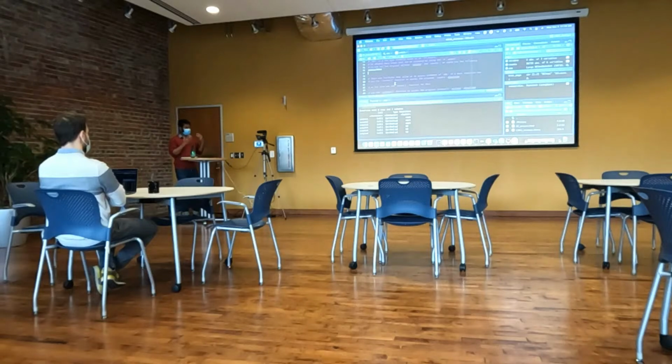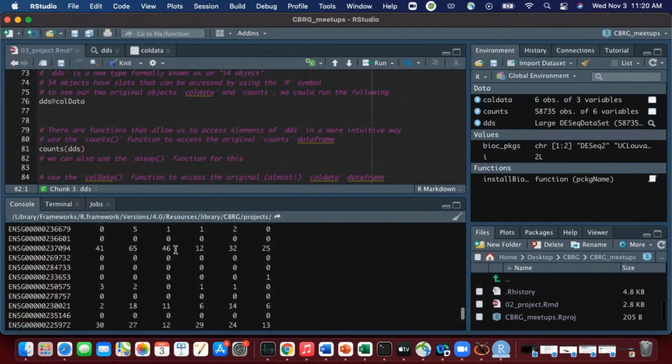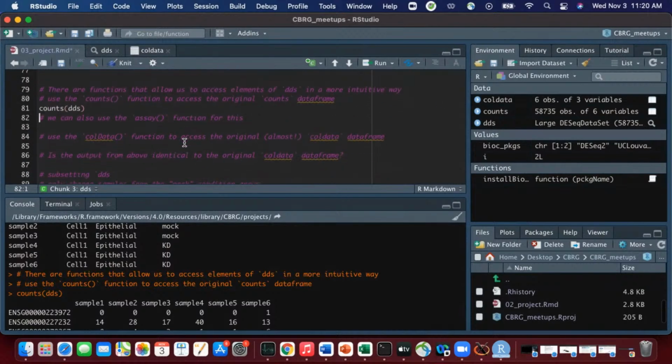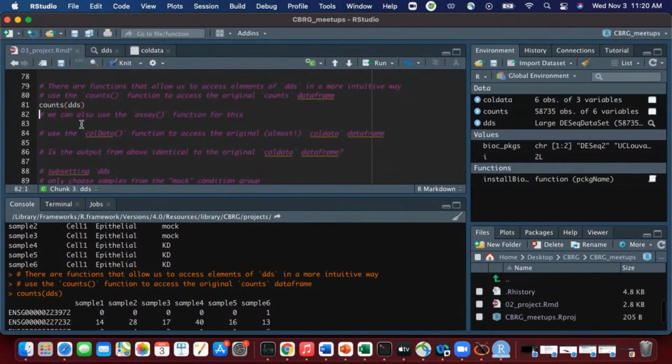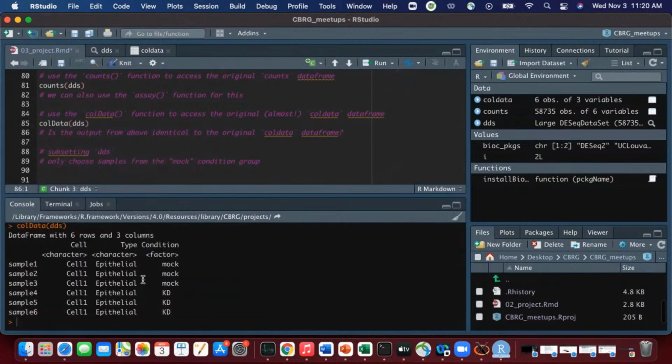However, thankfully, there are functions that are intuitive and allow you to access this information in an easy way. So for example, if you wanted to see the count data that is now in this DDS object, there's a conveniently named counts function. If you just run that in your console, you get the same counts data as the one you put in. Similarly, there's a function called assay that does the same thing. And if you wanted to see the colData, instead of using that weird at symbol, you can just use the function colData. All right.